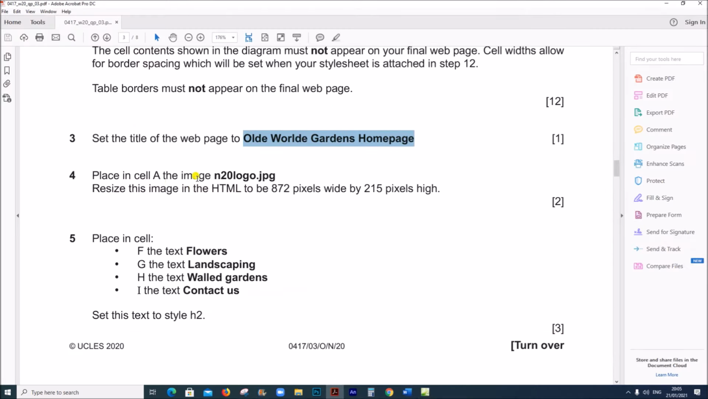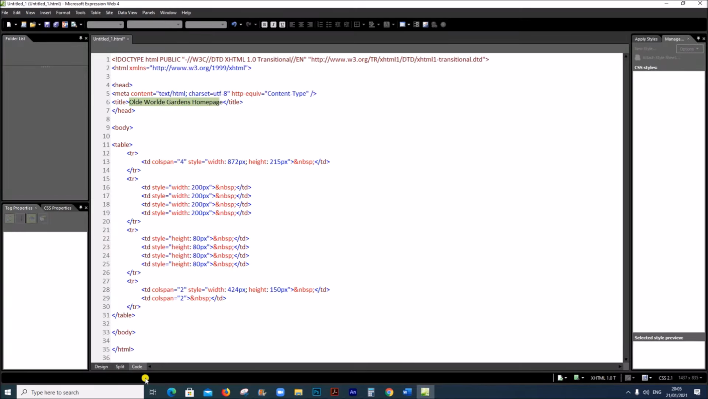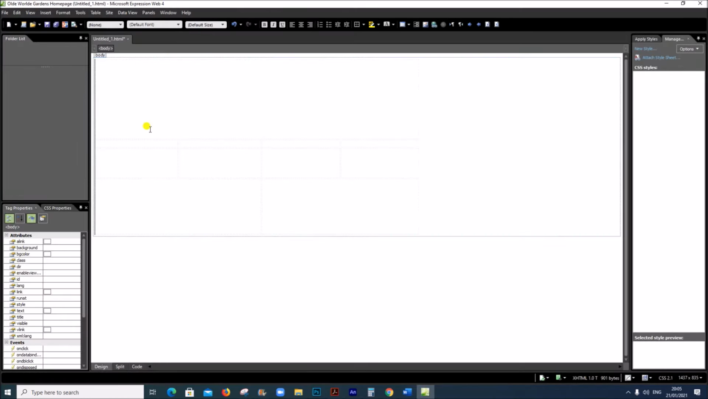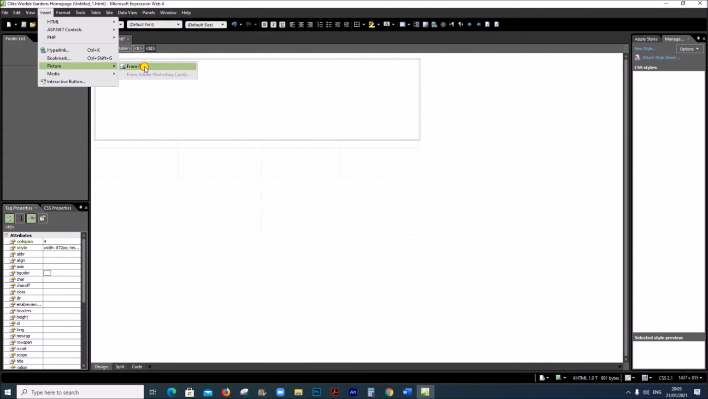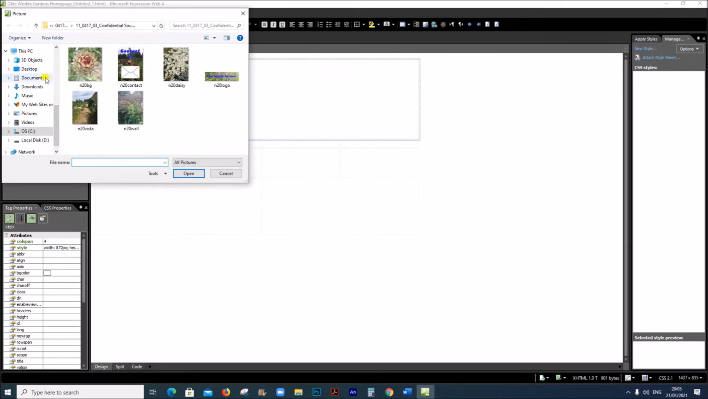Place in cell A the image N20 logo.jpg. Resize this image to be 872 pixels wide by 215 pixels high. Cell A is the topmost cell. Click on Insert, Picture from File. This is the logo image. Insert.